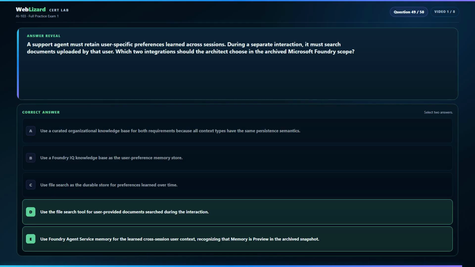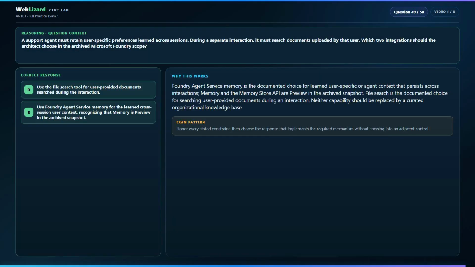Correct response. D. Use the file search tool for user-provided documents searched during the interaction. E. Use Foundry agent service memory for the learned cross-session user context, recognizing that memory is preview in the archived snapshot. Why this works. Foundry agent service memory is the documented choice for learned user-specific or agent context that persists across interactions. Memory and the Memory Store API are preview in the archived snapshot.